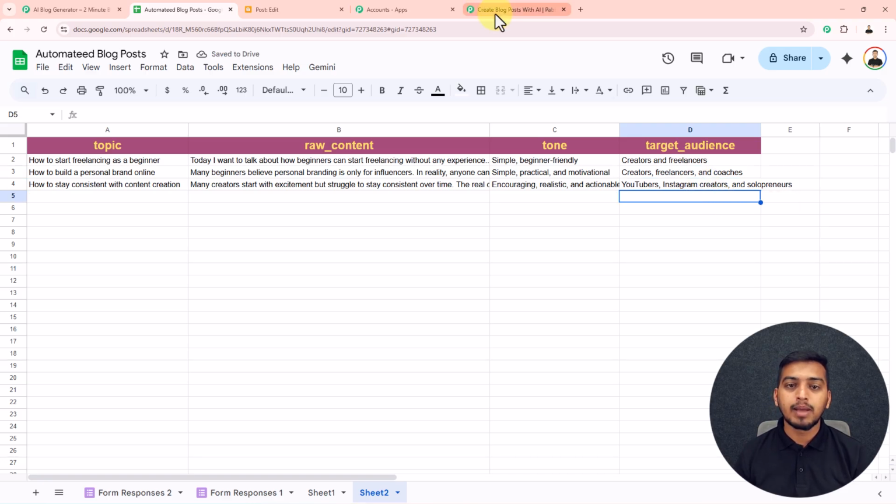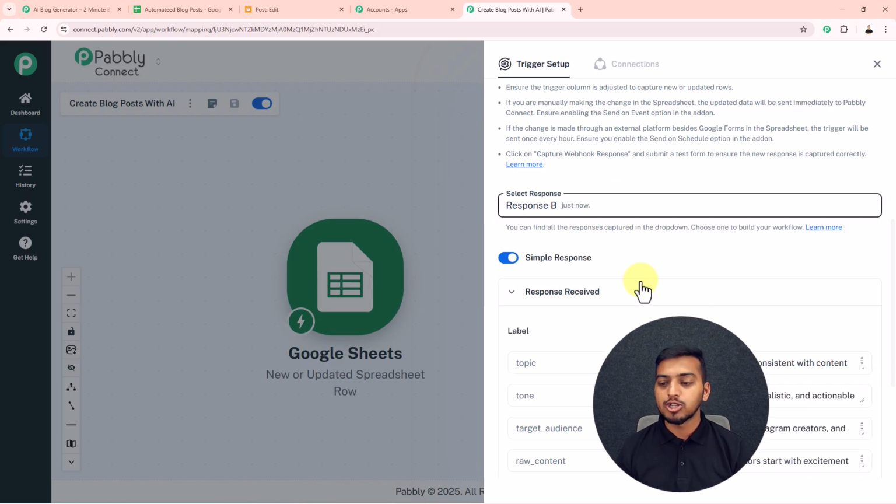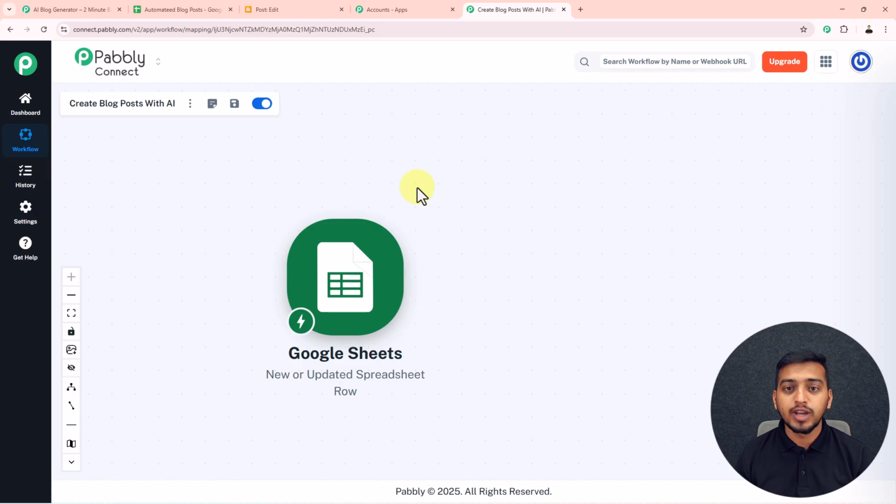Then I will open my Pabbly Connect account, and you will see that when I refresh the responses, I have received a new response, and these are the exact same details that I added in my Google Sheet. This means that my trigger step is working fine.